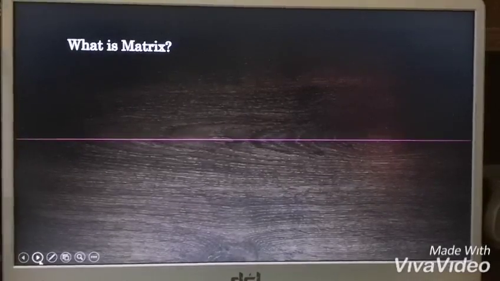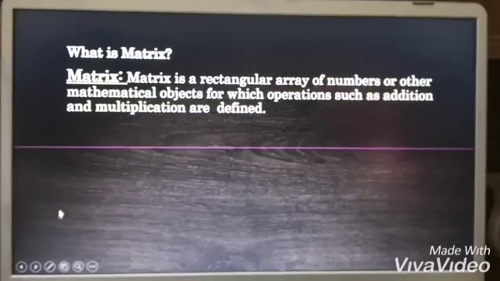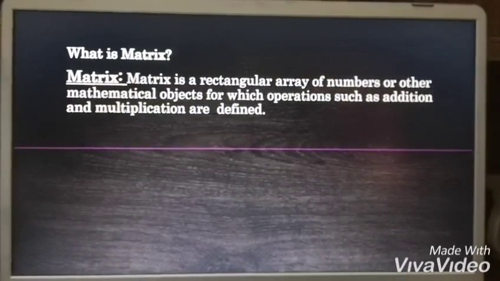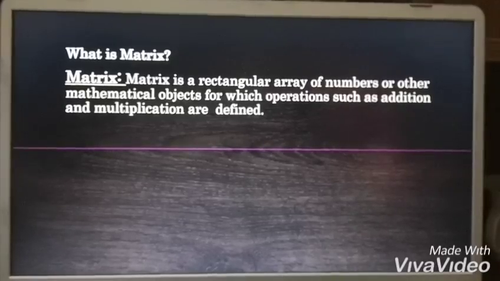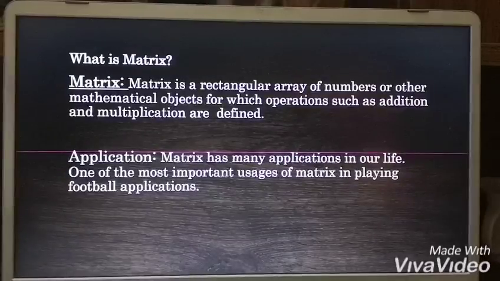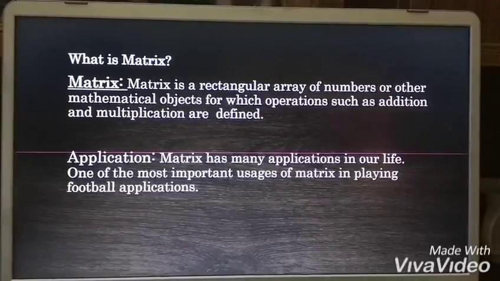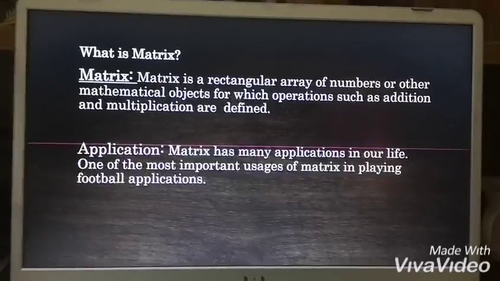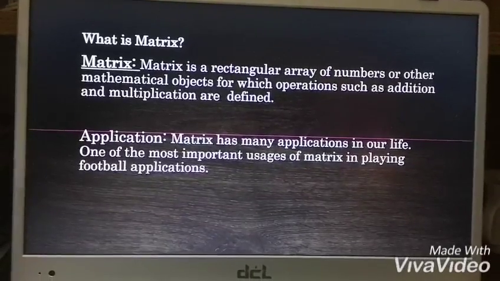Now, what is metrics? Metrics is a rectangular array of numbers or other mathematical objects for which operations such as addition and multiplication are defined. Metrics has many applications in our life. One of the most important uses of metrics is playing football. Football applications.